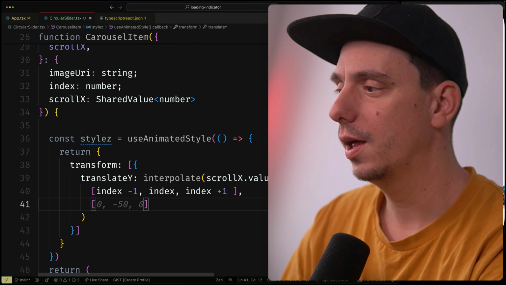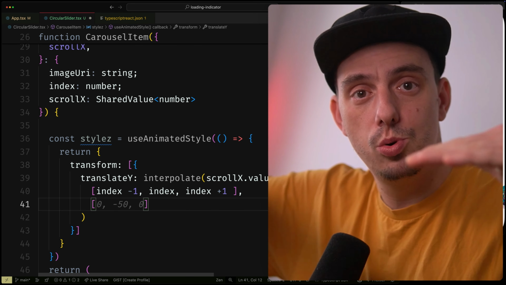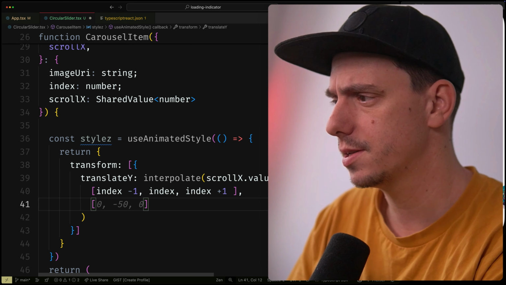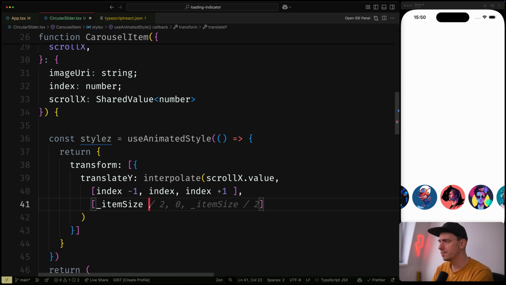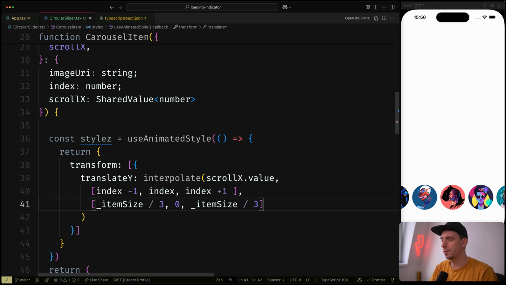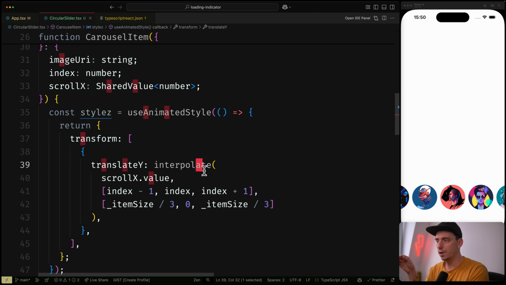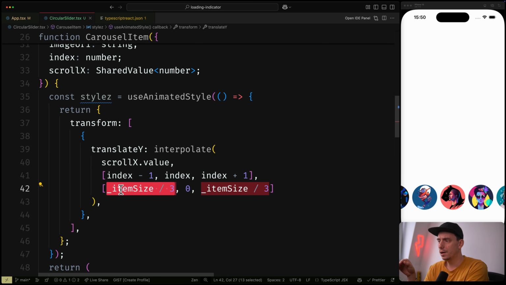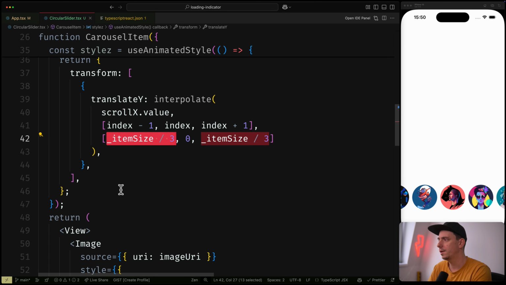And what's going to happen? Well, I've said that I would like to push this on the y-axis a bit by 1/3 of the item size. So it's item size divided by 3, 0 if you're active, otherwise it's again item size divided by 3. And since this is going to have extrapolation extend, the next item is going to be 2/3 of item size, and so on and so forth. So it's a simple math formula that's going to be applied over time to all indexes.